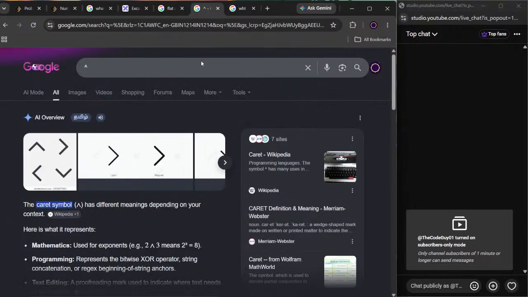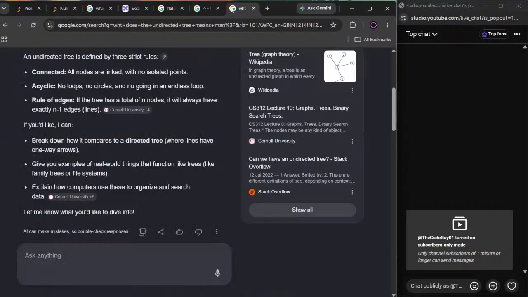And we have to calculate the edges, right? And like he's saying, if a tree has n nodes, then it will always have exactly n minus 1 edges. Yeah. Then we have to calculate the total n nodes in a tree, I guess.